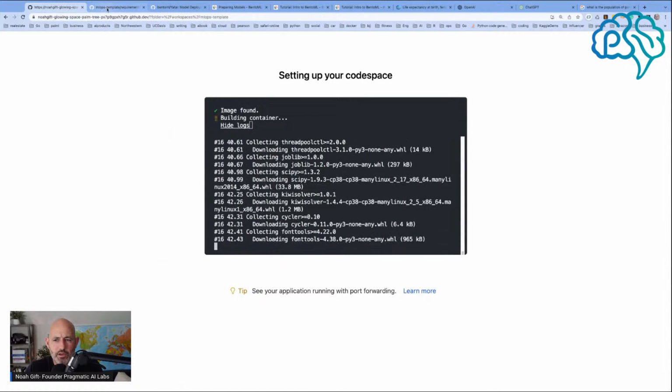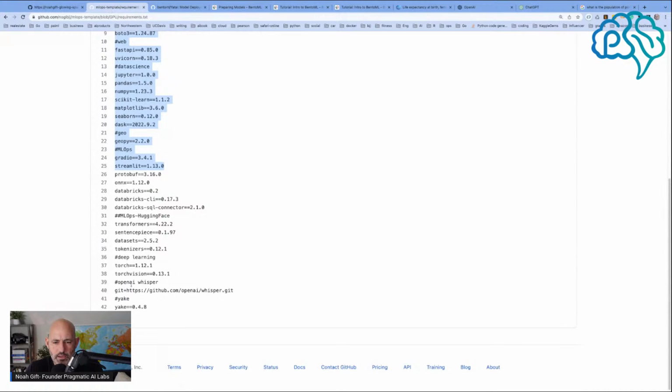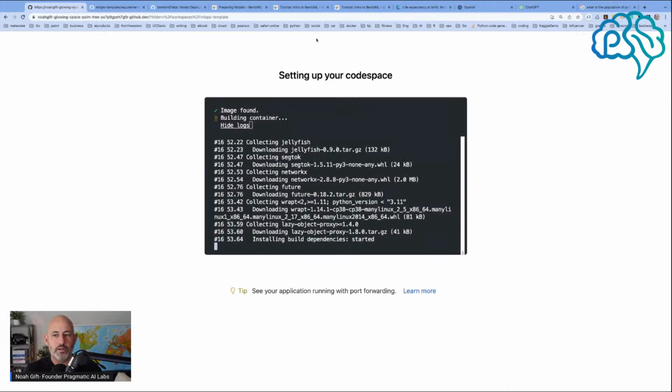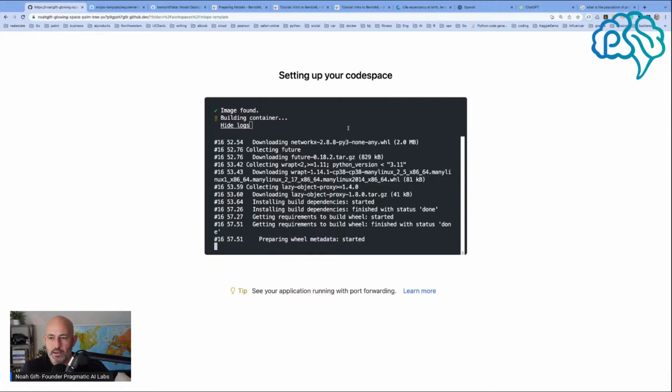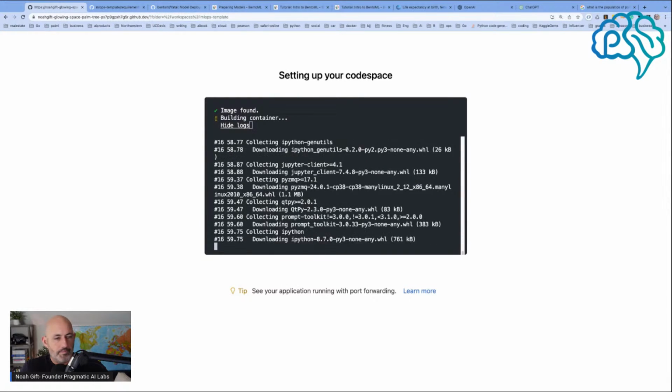I think I have the Bento as well, right? Did I install Bento? Let's double check here. Bento. Oh, let's not have checked this in yet. So I'm going to make sure I check in the Bento so that this is part of this repo. Here we go.